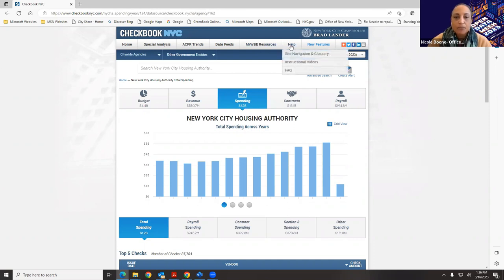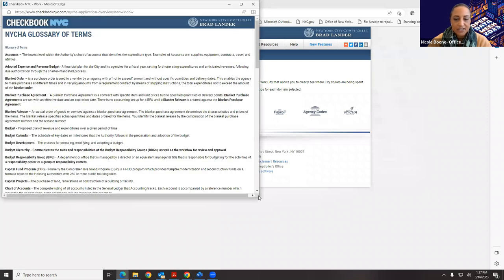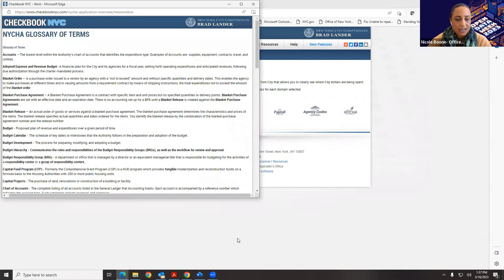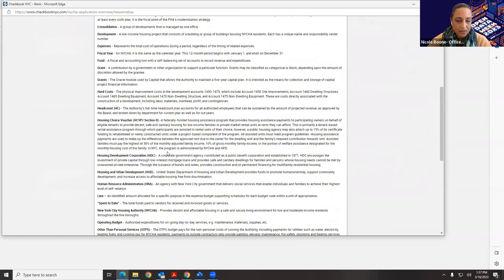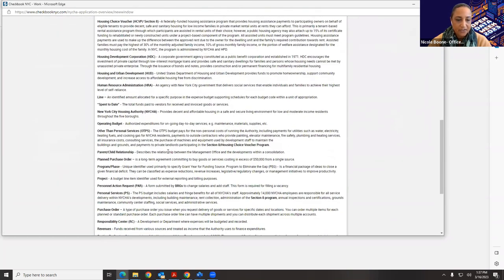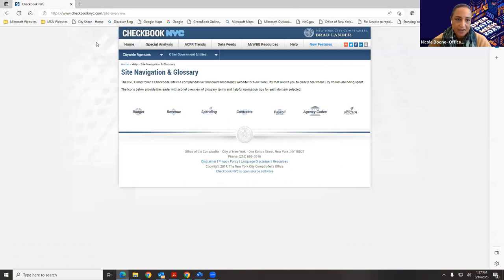So I don't expect you all to remember all of this from this session. If you are trying to remember what the different contracts are, et cetera, you can just click over here on NYCHA under the glossary of terms. And we have all of the NYCHA accounting terms and the types of contracts, all the information that you could need. And if you don't find what you need here, you are welcome to reach out to me and I'm more than happy to help.